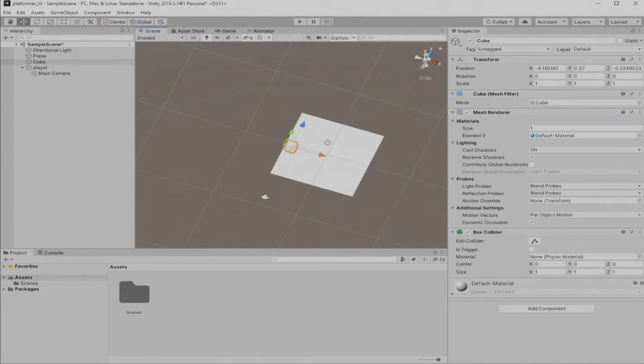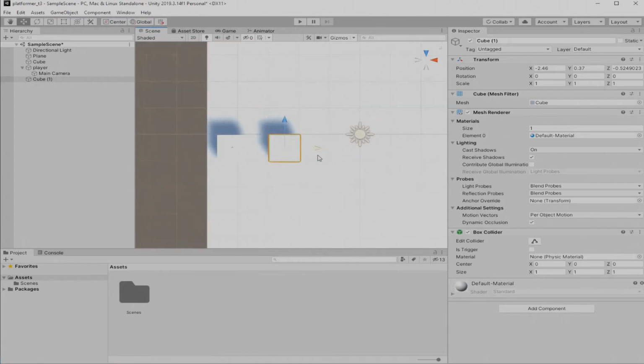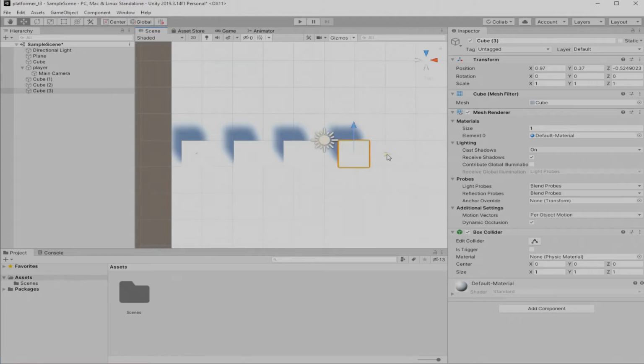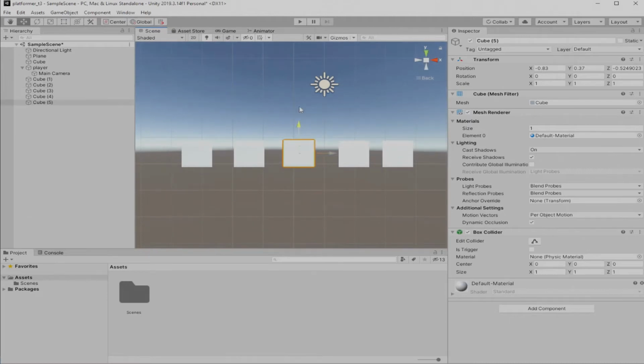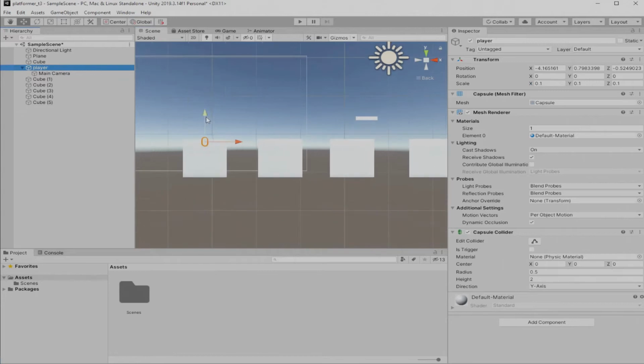Maybe this is okay. And we need some more platforms. Let's say here, here, here, and here. Let's make some small ones like this. Okay, I guess this is okay. And let's change the player position here.